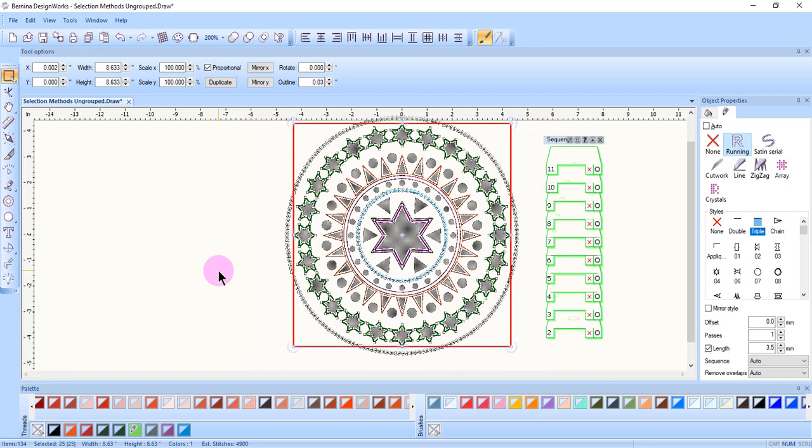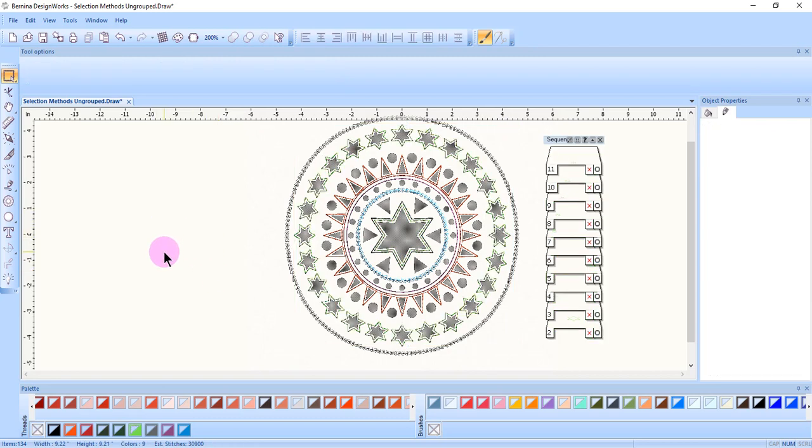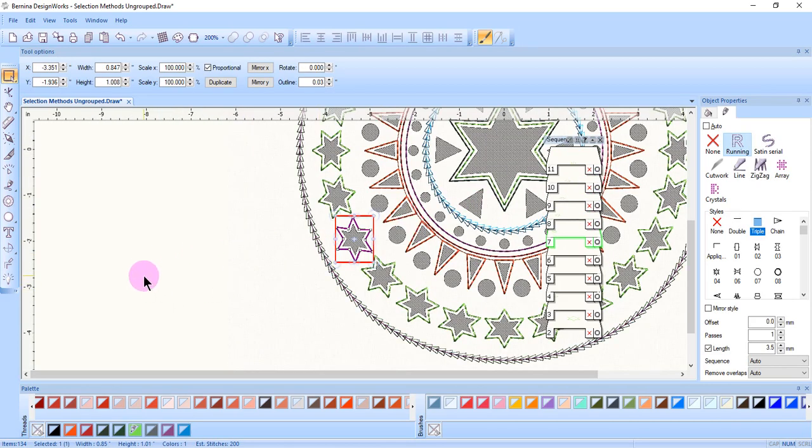Another quick and easy method for selection is by clicking on the appropriate tray in Sequence Manager. Once an object is selected, you can edit it in many ways.